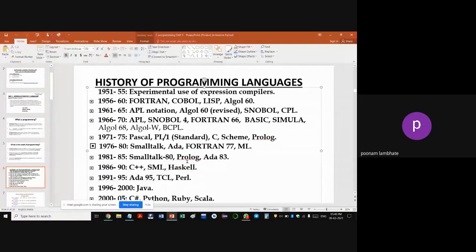Then finally, in the year 1971 to 75, C language, you can see here, was developed. Then after a couple of years, between 86 to 90, C++ came into the picture. Then from 96 to 2000, Java came. And then finally, in 2000, quite recent, C#, Python, Ruby, Scala, all these languages came.